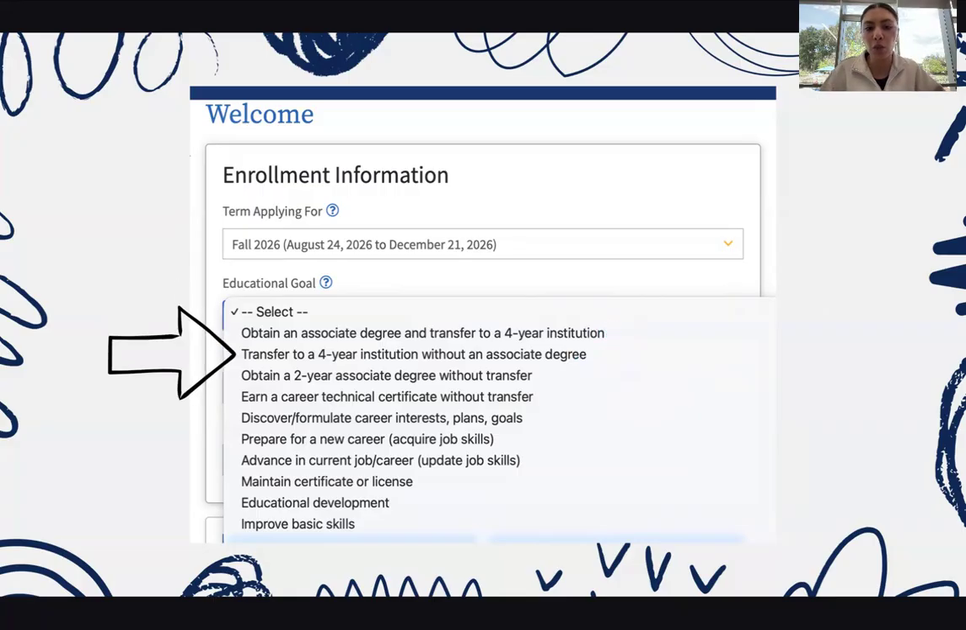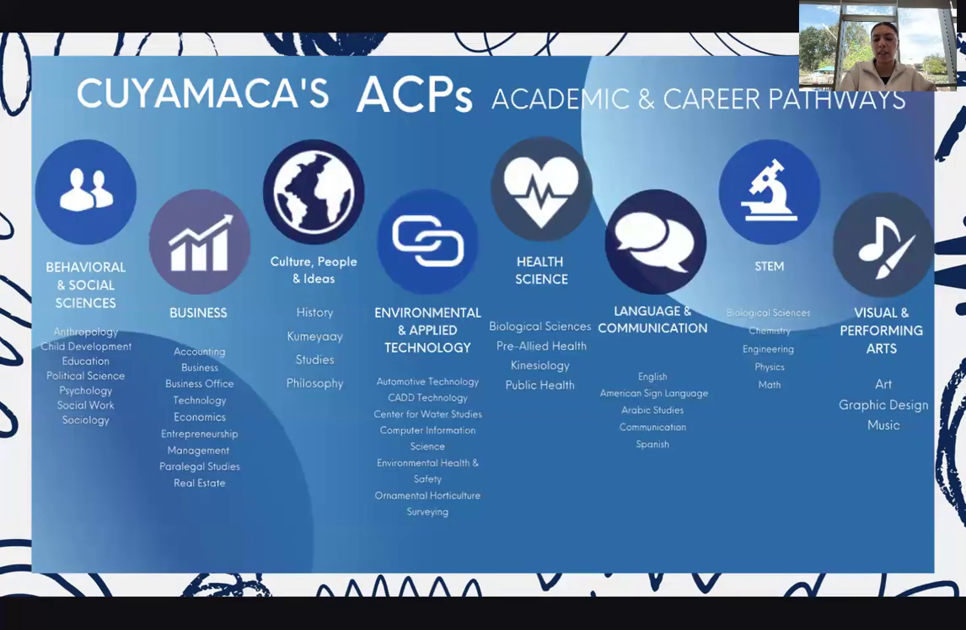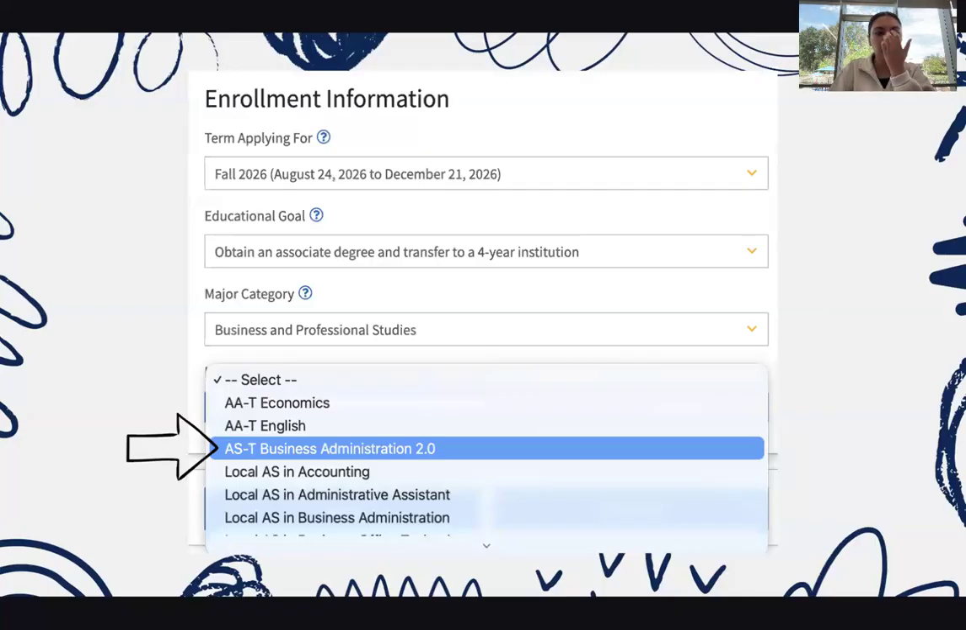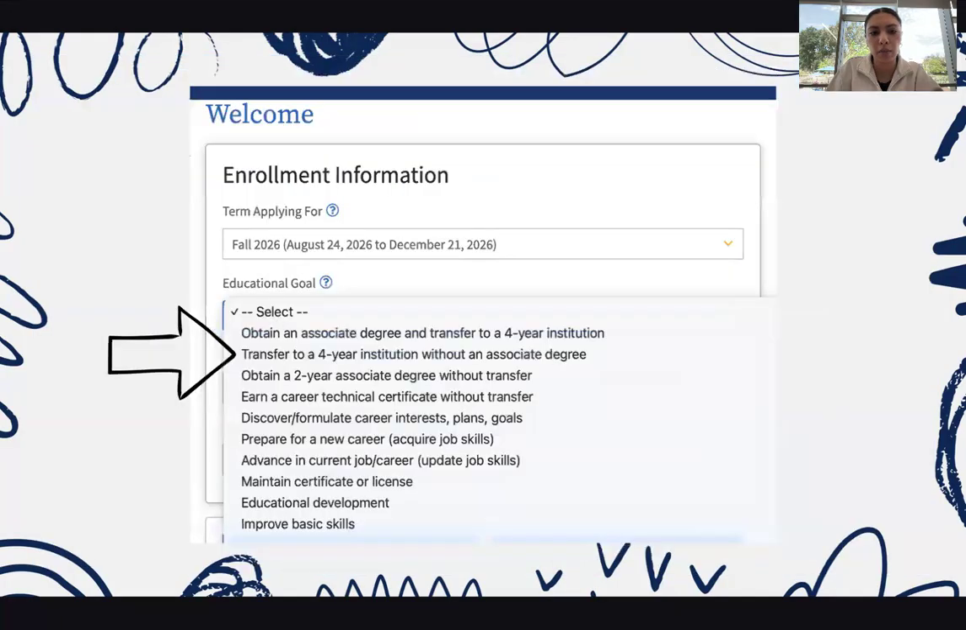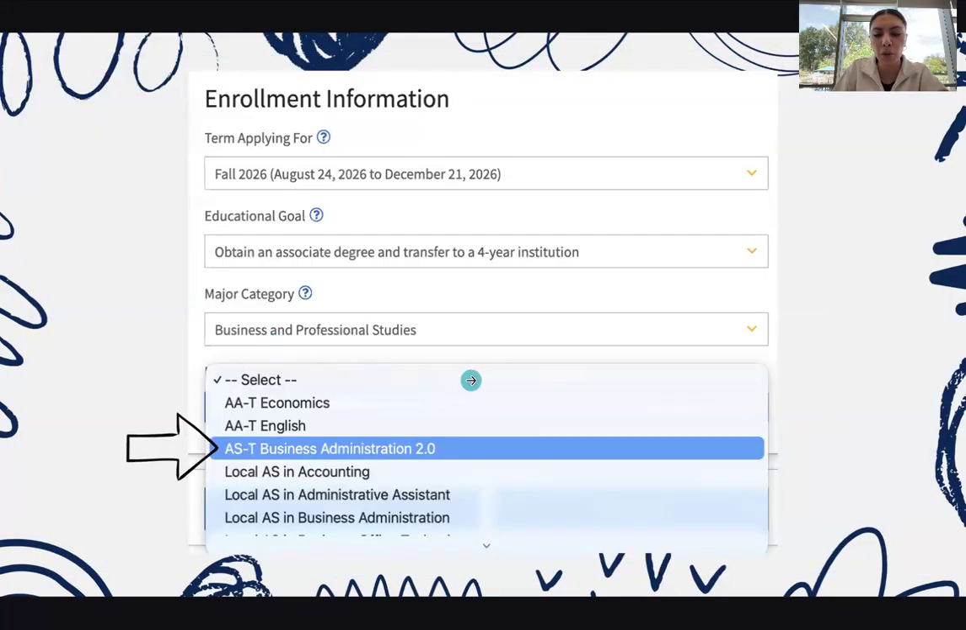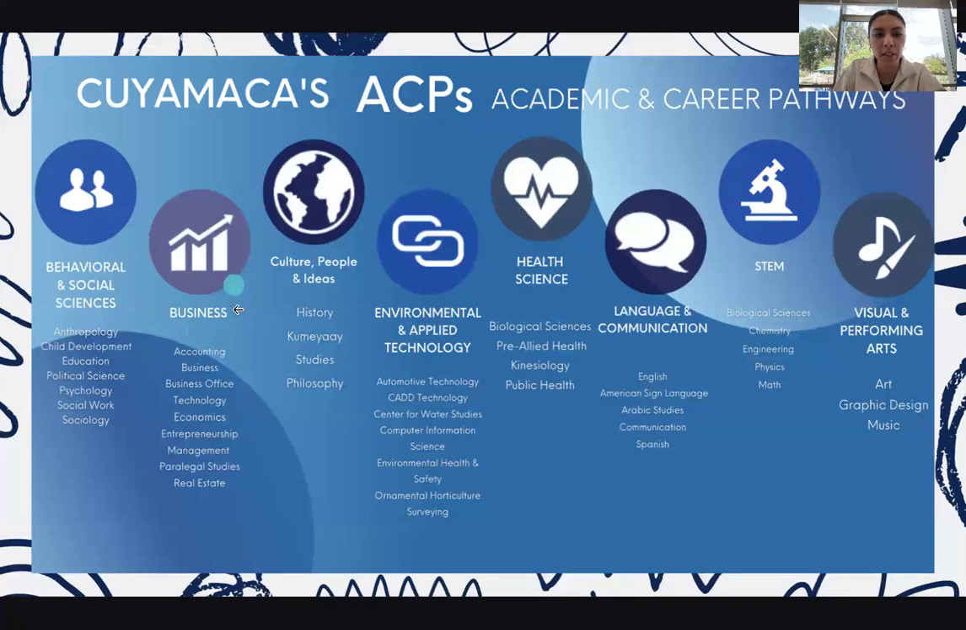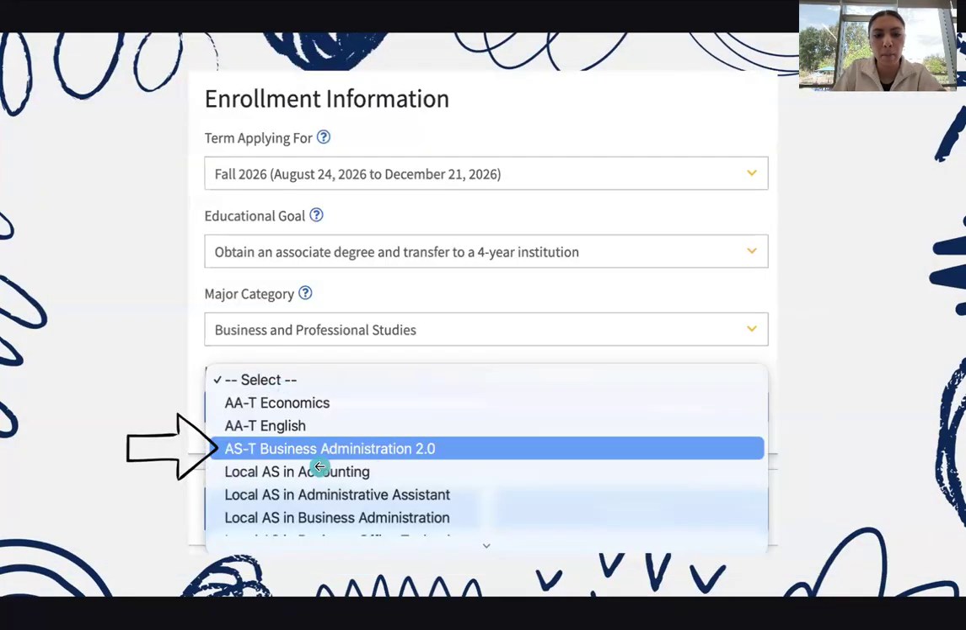And then the second one is you still want to transfer, you just don't really care to take an associate degree. Okay, so again, here are the majors that are offered at Cuyamaca. Here are the majors offered at Grossmont. Take a look. Now it's going to ask you here for the major category, which is what's up here. So for here, I put business and professional studies, which would be under business, and then I chose business administration.